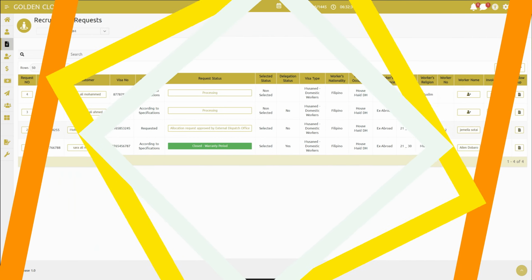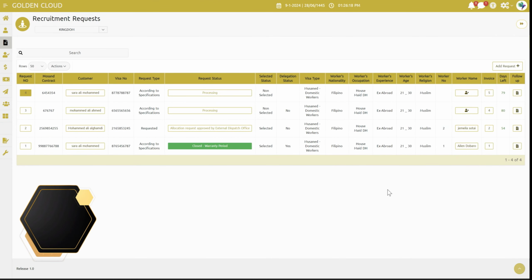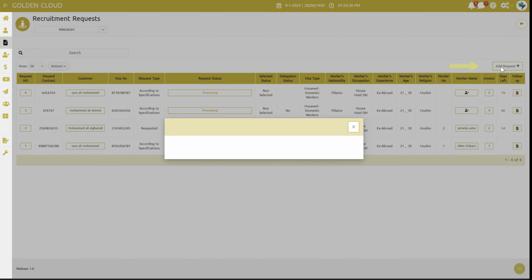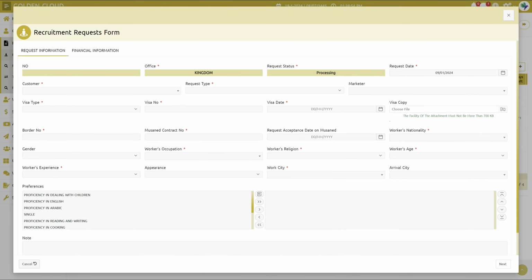So, as a Saudi office, our first responsibility is to initiate the recruitment request for our valued customers. To kickstart this process, we simply click on the Add Request button. And then a pop-up screen will appear presenting 2 crucial parts: request information and financial information. So let's begin with a quick overview of the request information.